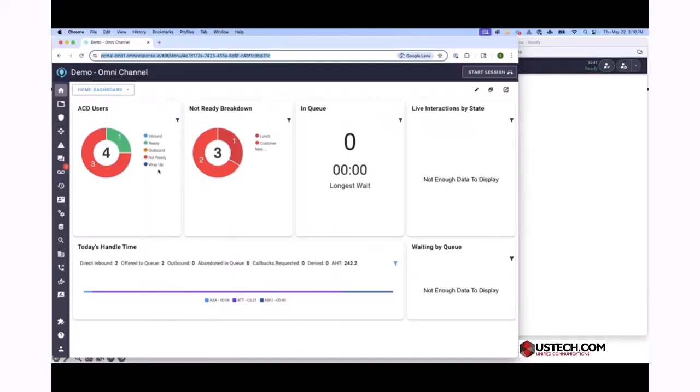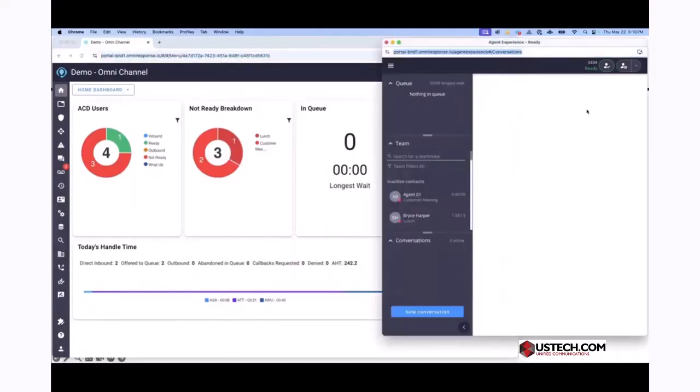Those 3 that are in a not ready state, if I look to the right here, you can see the breakdown of what those agents are doing. I have 2 agents that are currently in a customer meeting and 1 agent that's currently at lunch. Now that 1 agent that we see that is green and ready is actually me, right here. So you can see up top that I'm in a green ready state.